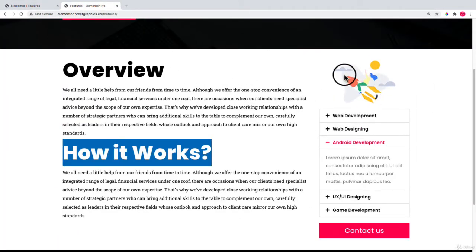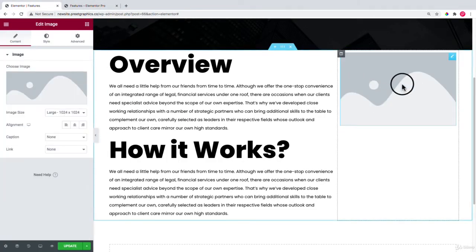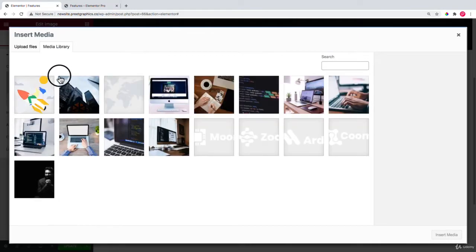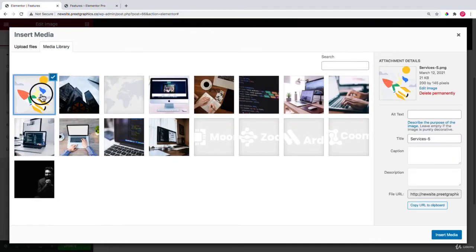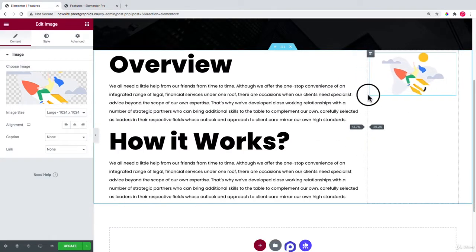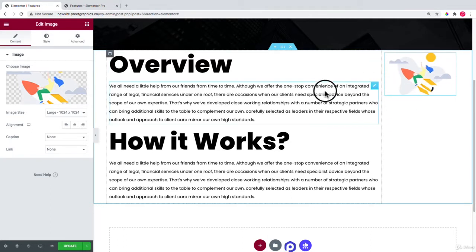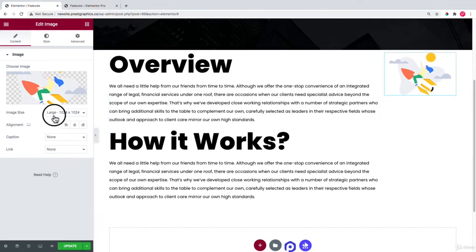So we have our image right here, so simply go to image and then place it right here, and select your image. So this is going to be my image. Simply click on insert media like this, and let me increase the column width a little bit. You can adjust this column width according to you and change the image size to full. So this will show the full resolution.